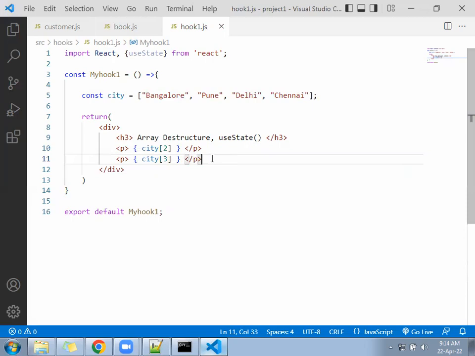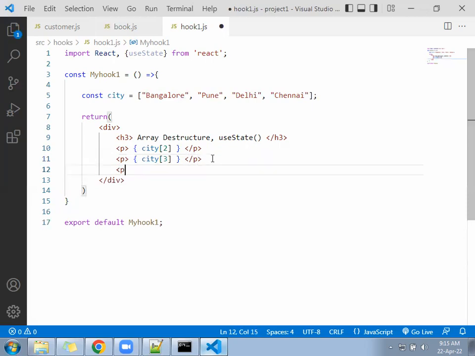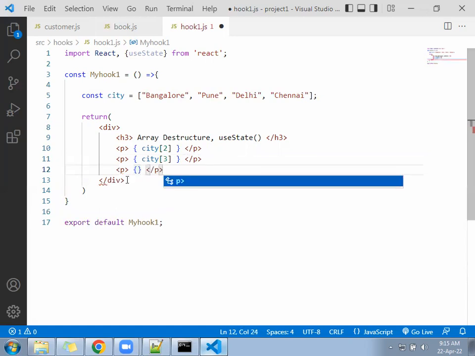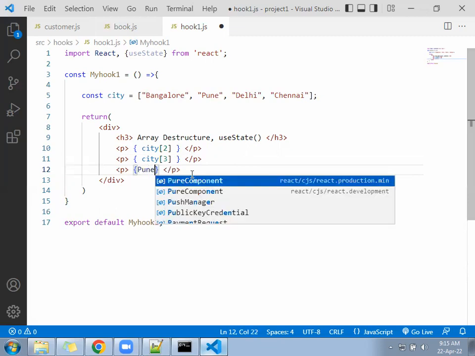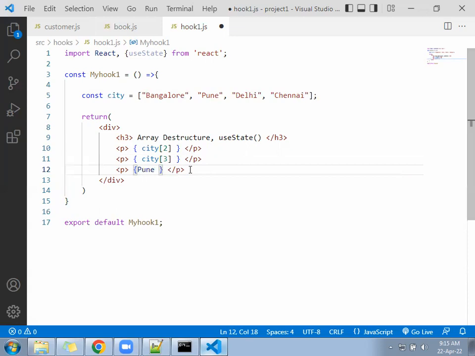Is it possible to print like this, directly as Pune? 100% we cannot do that, because Pune is not a constant. Pune is not a component. Pune is not a function. Pune is just a user defined word. That definitely you cannot print like that.